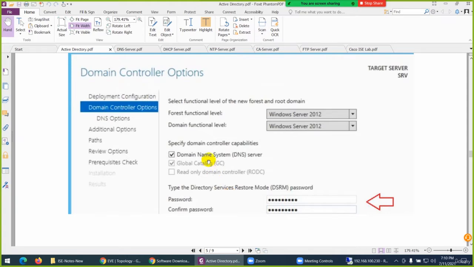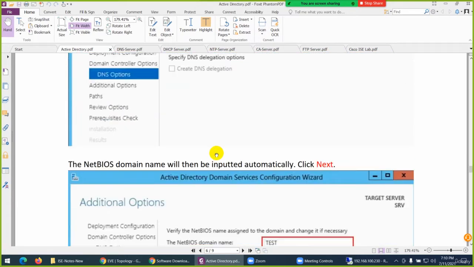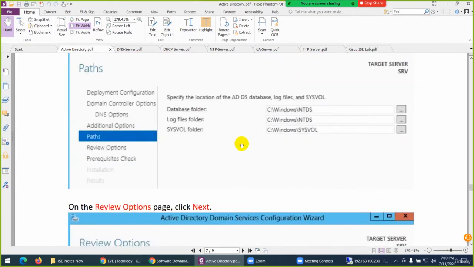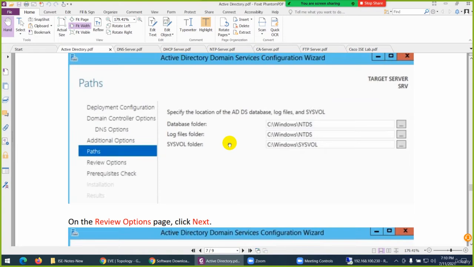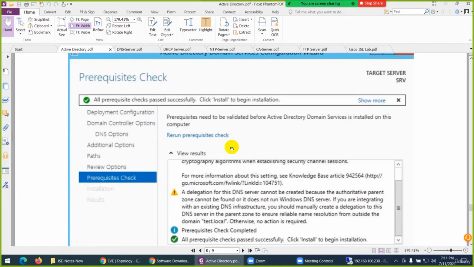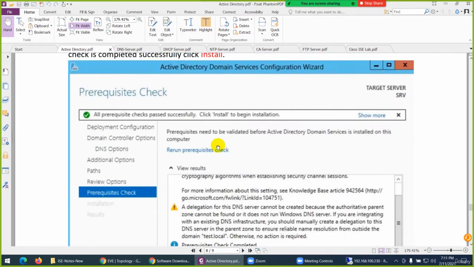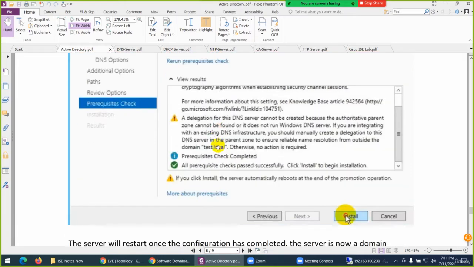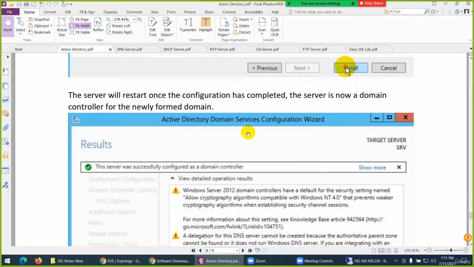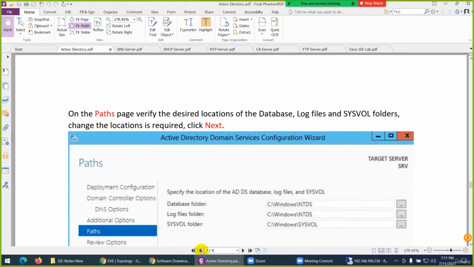DNS is required. Next is the NetBIOS name, and then where they will store the details: database and SYSVOL, which holds the policies, etc. They will store those things here, and that's it. After a while they will check the prerequisites. If everything is okay, then install, and after a while your Active Directory will be ready. These are the steps we need to follow.